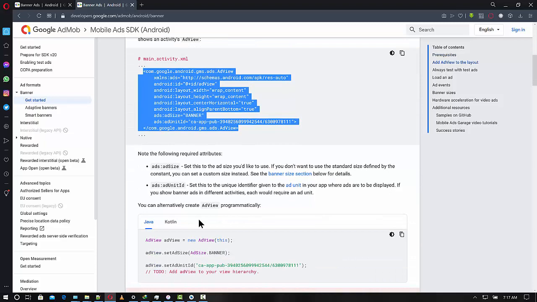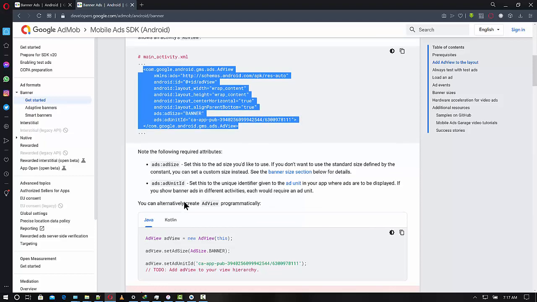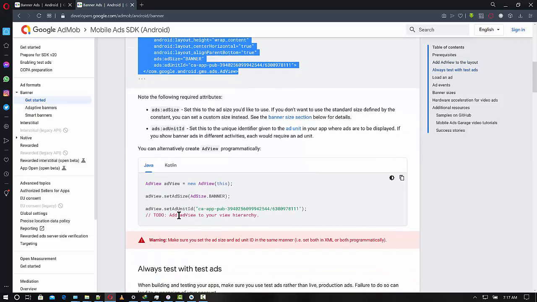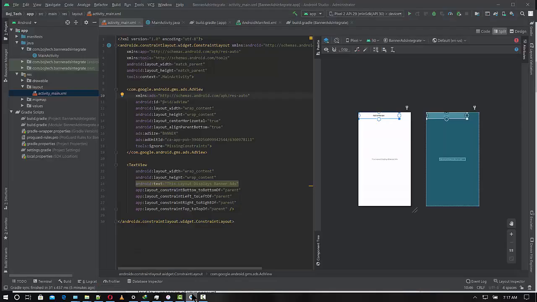Okay, so note the following required attributes: ad size, ad unit ID. Okay, so we can change the ad unit ID to ours, but for teaching purposes, we are going to be using the demo ad unit ID, which was provided to us by Google, and the default ad size, which is banner. So let's proceed. So with that done, ad view.